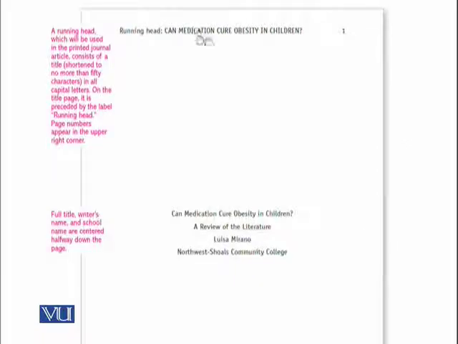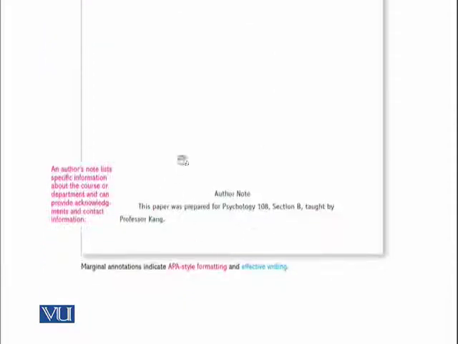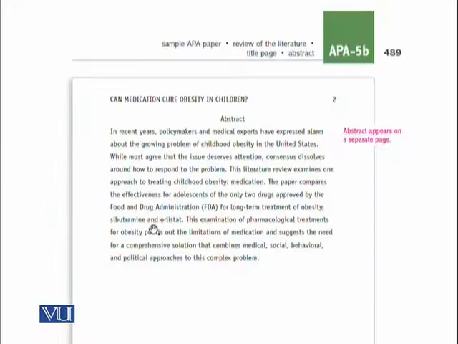So guys, you see that this is the sample research paper. The running head is given on the top, and this is the full title of the research paper: Can medication cure obesity in children? A review of the literature, by Luisa Mirano, Northwest Shawl Community College. And the note of the author is also written here. The author says that this paper was prepared for Psychology 108, Section B, taught by Professor Kang.